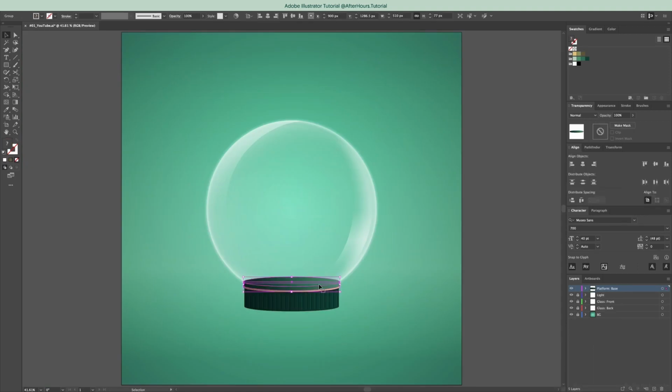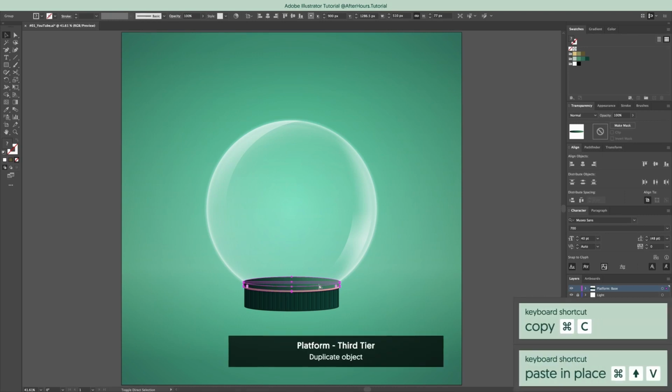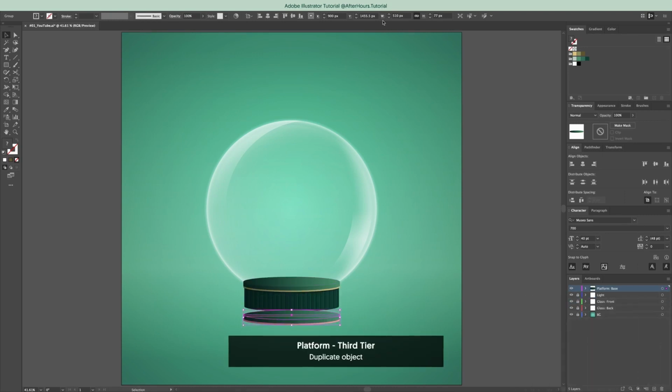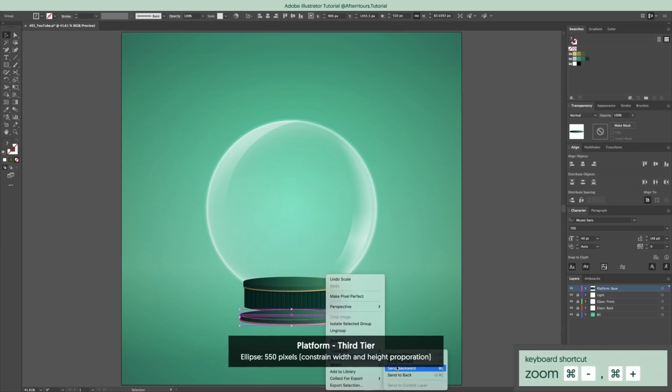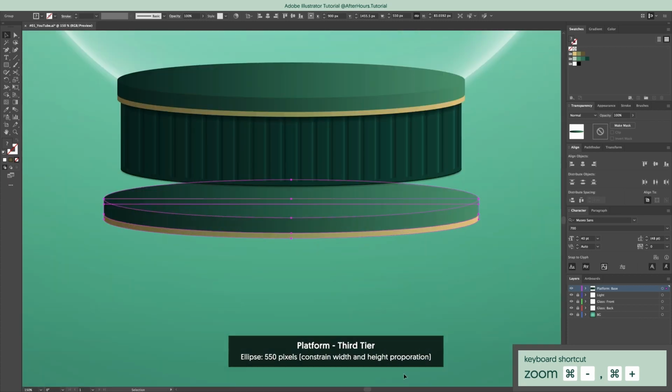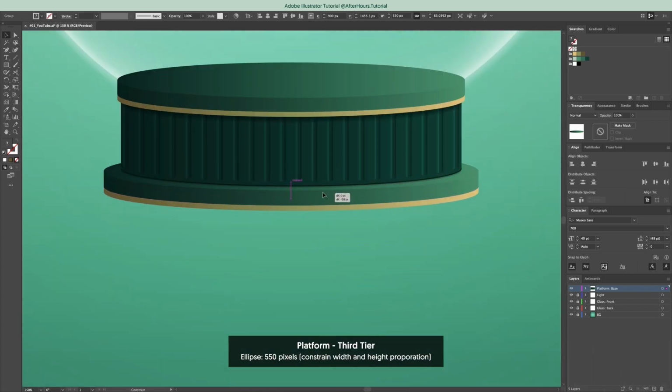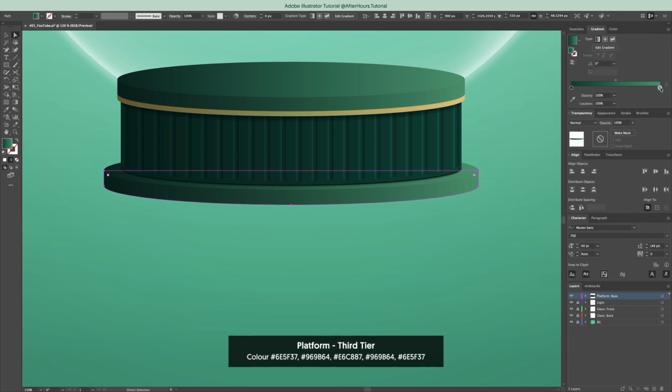To create a larger base, let's make a copy of our first tier and increase the size to 550 pixels in width. Instead of green, we will create a gold base using our color palette.